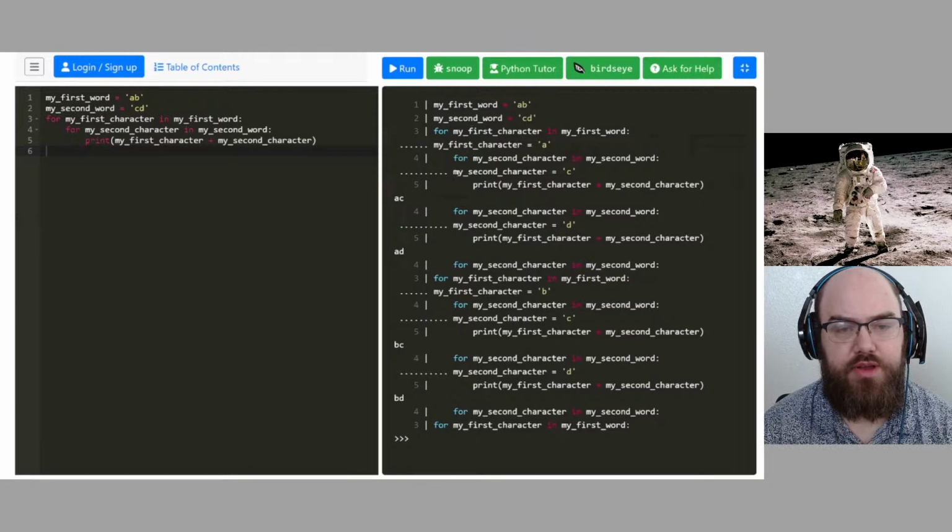Okay, first word equals quote AB, second word equals quote CD. For my first character in my first word, my first character equals A. For my second character in my second word, my second character equals C. And then print my first character plus my second character to give AC. I get it. AC, because they're the first of each of their respective values. So it's A and C, put it together. AC, right? I get the result.